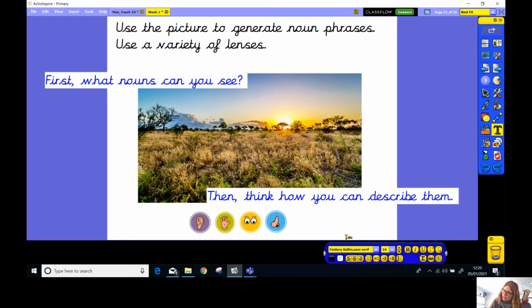Right, now that you've done that, let's think of adjectives that we could use to describe these nouns. Think of how you would describe the sun. What adjectives would you use to describe the sun? Pause the video and see how many you can think of.